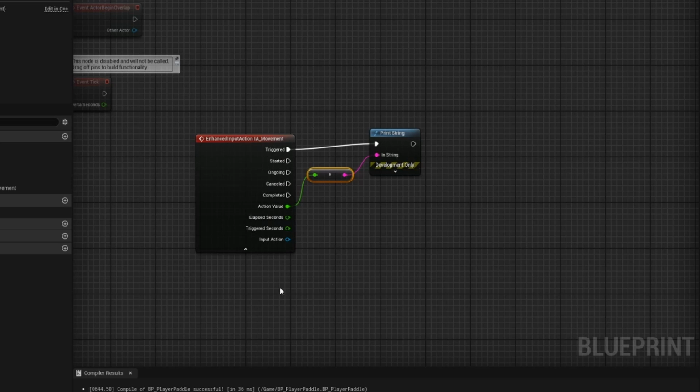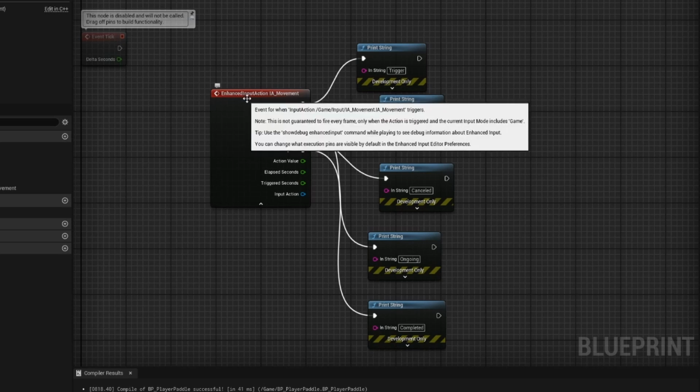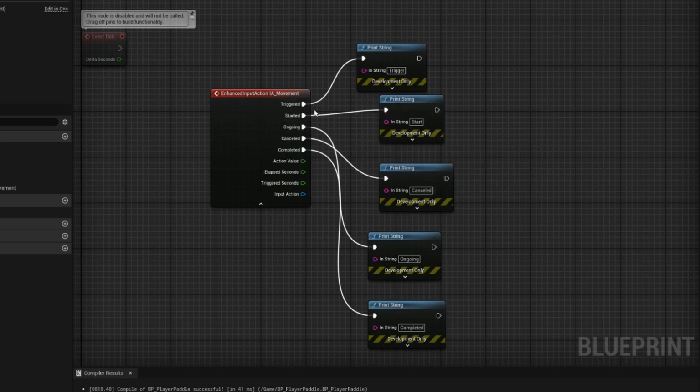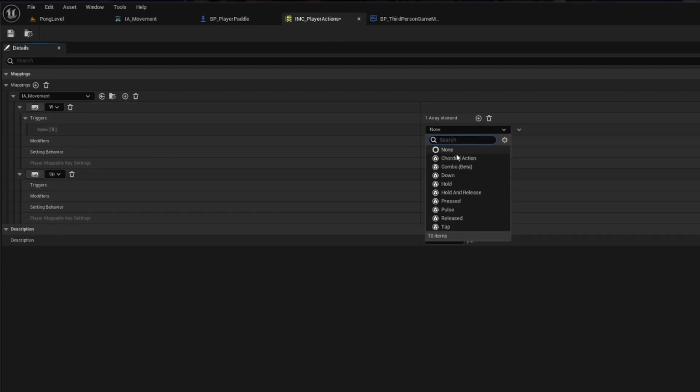Let's talk about the differences between all of these different types of input movements. To show this off, I've created a one-word print string that'll happen depending on the input type that is being used here. A lot of these are self-explanatory, but let's go over them. Triggered happens so long as the triggered condition is taking place. We can set triggered conditions inside of the mapping context here by looking at our triggers. If I put an element into this, we can see that we can do a lot of different things as what officially triggers the input action. But once that trigger has been met, that's when the triggered appears.